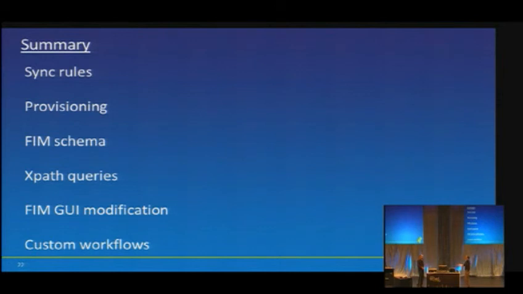So in summary. We're bang on time, so let's do a quick summary. We had a look at the synchronization rules, and we had a look at how we can modify the synchronization rule. We can use things like custom expressions and functions in there to be able to map the data from one database to another, or backwards and forwards through the FIM database.